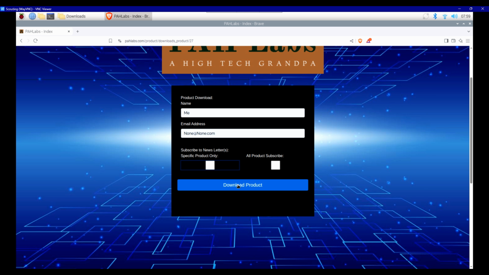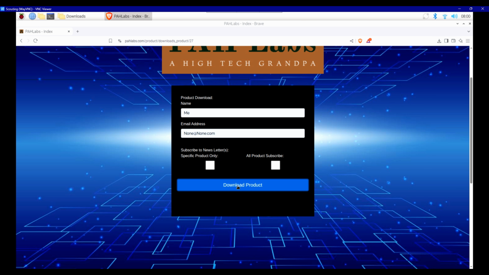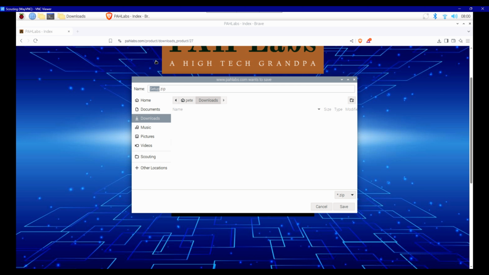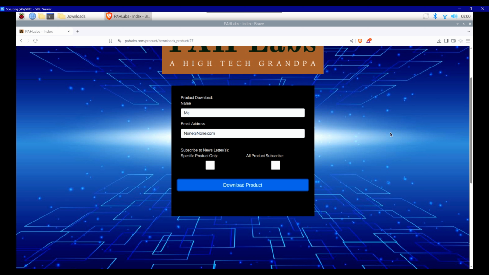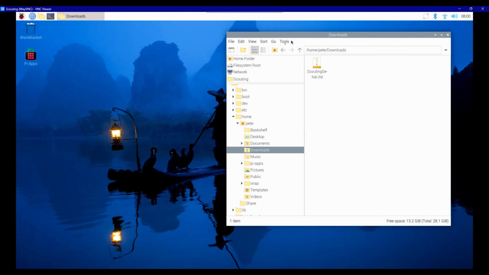So we'll go ahead and click download the product. We'll come over here and say scouting. And we can say okay and download. And somewhere on browse should be, hey, there it goes. Okay, so we have downloaded our zip file. So we're done with this. We can close here. Now, I have already loaded the folder browser. That's this double yellow folder thing.